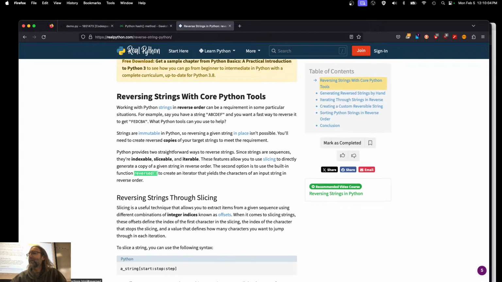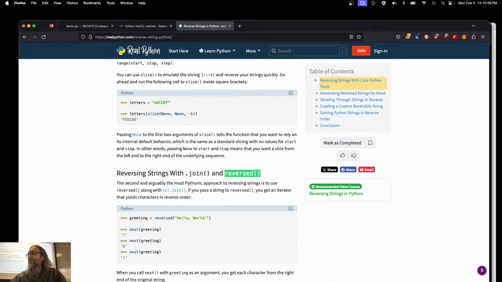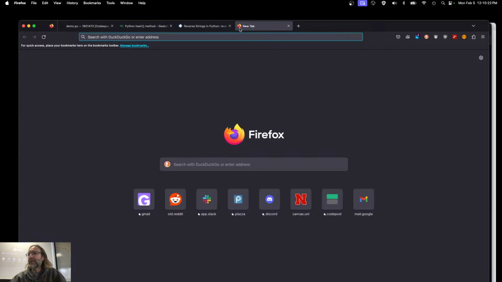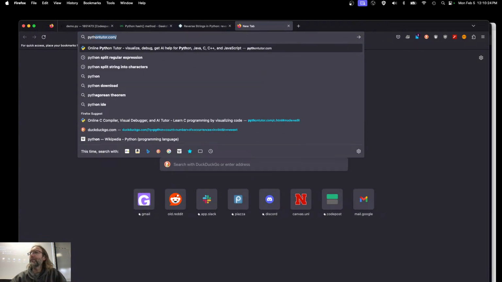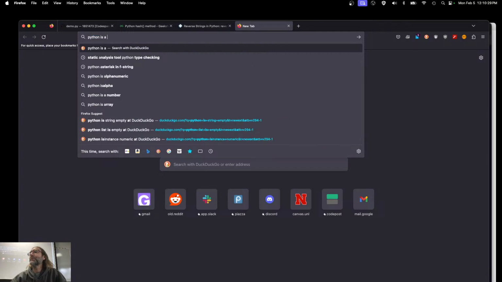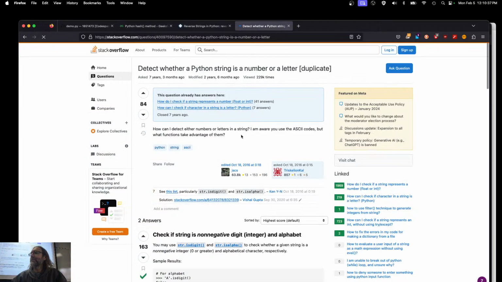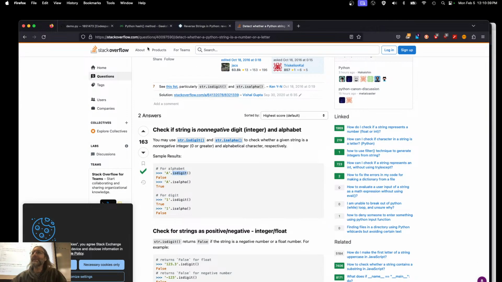Show me an example. I don't need an entire article. There we go. Reversed. So I can reverse this. Reversed S. Right? How do I determine if something is a digit? That's another Google search, or better yet, DuckDuckGo search. Python is a character a number. There we go. Is digit? There, is digit.